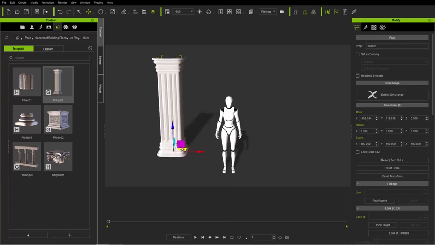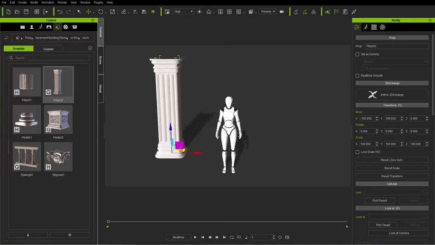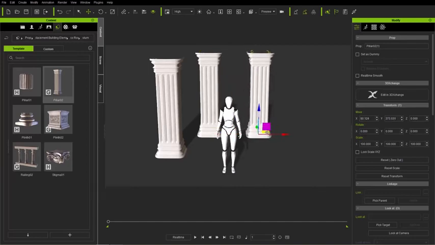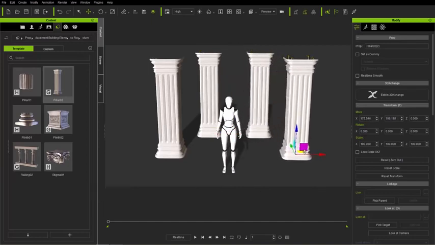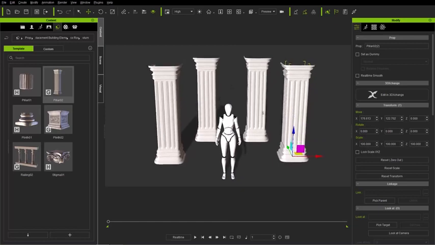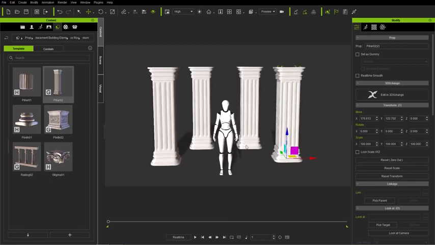And if you want to create multiple copies of the same prop, what you can do is hold the Control key, and you can click and drag and create multiple copies. I'm going to create maybe 4 pillars surrounding our character like this. We're just going to make it look mysterious and magical and dramatic and stuff like that. Once those pillars are in, I'm also going to create a floor in my scene.